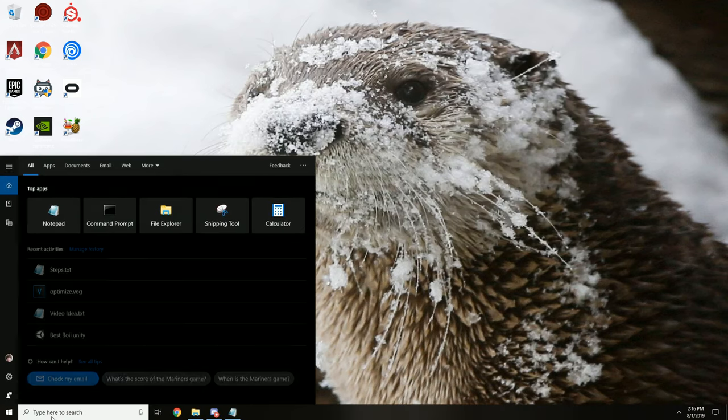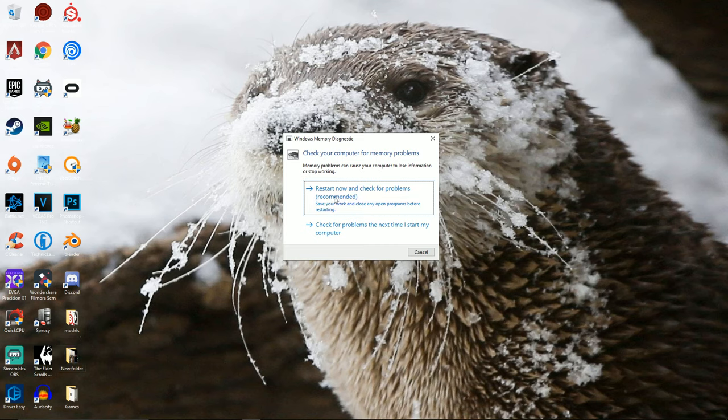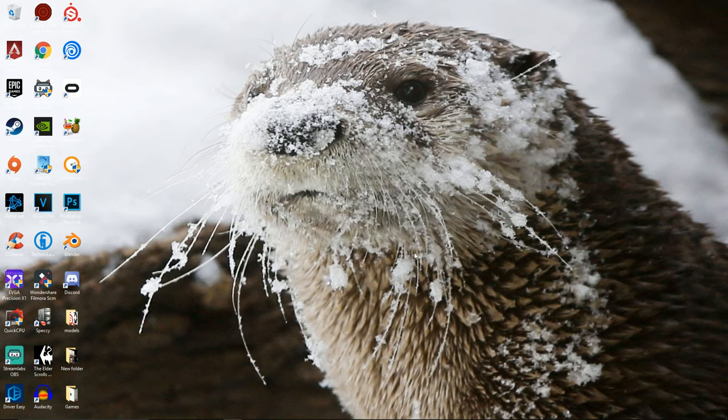Next step, you're going to go back down here and type run. It will open up with this. Then you're going to type mdsched.exe. You're going to click check for problems the next time I start my computer. I'm not going to do that because I don't need to. You're going to click that, and then when you restart your computer, it will go through and do that.